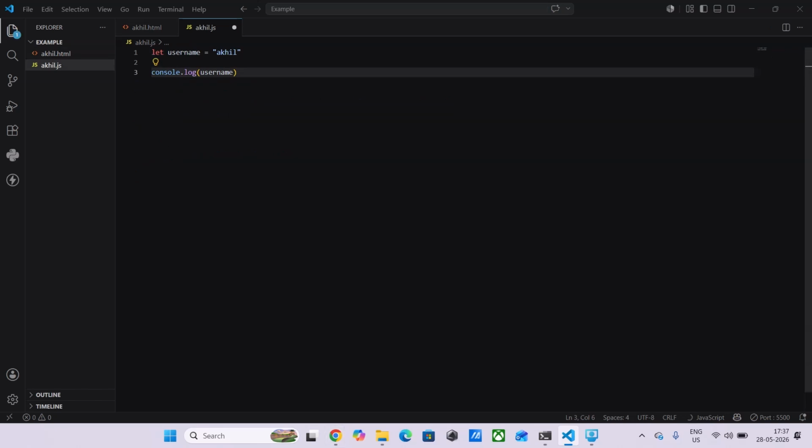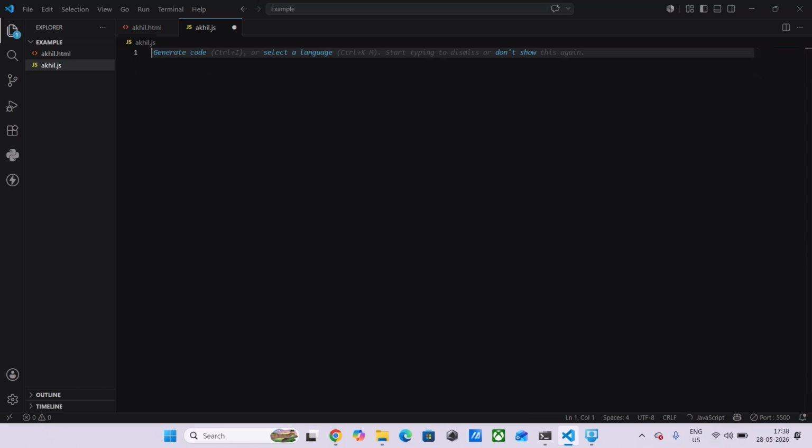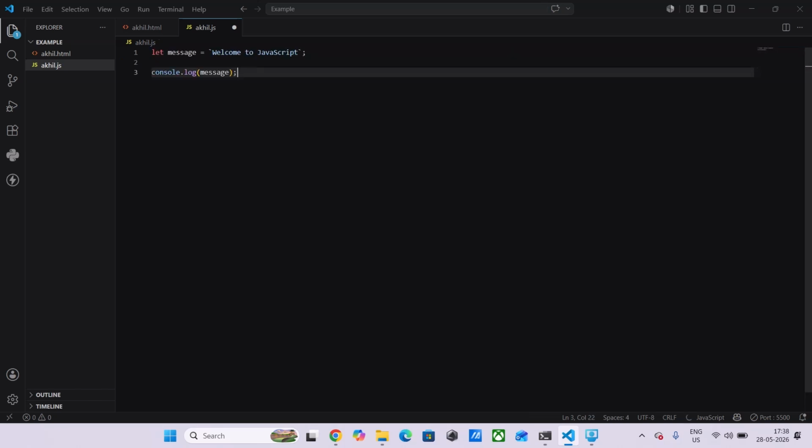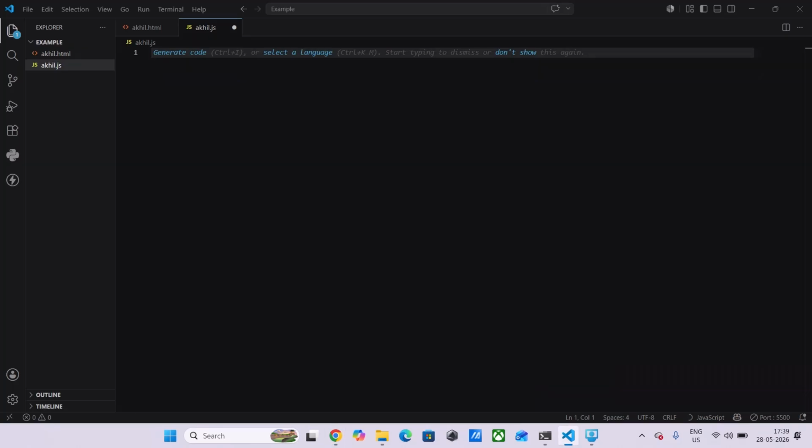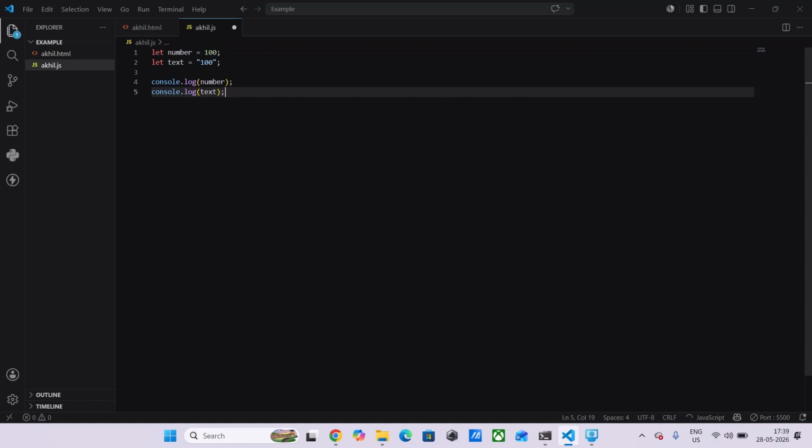Strings can use single quotes or double quotes. In JavaScript, we can use double quotes or single quotes, both work correctly, and also backticks. Backticks are mostly used in template literals, multi-line strings, and dynamic values. For example, see this example. The first one is number data type. The second one is string data type, because the text is inside the quotes. So this is the difference between number data type and text, string data type.